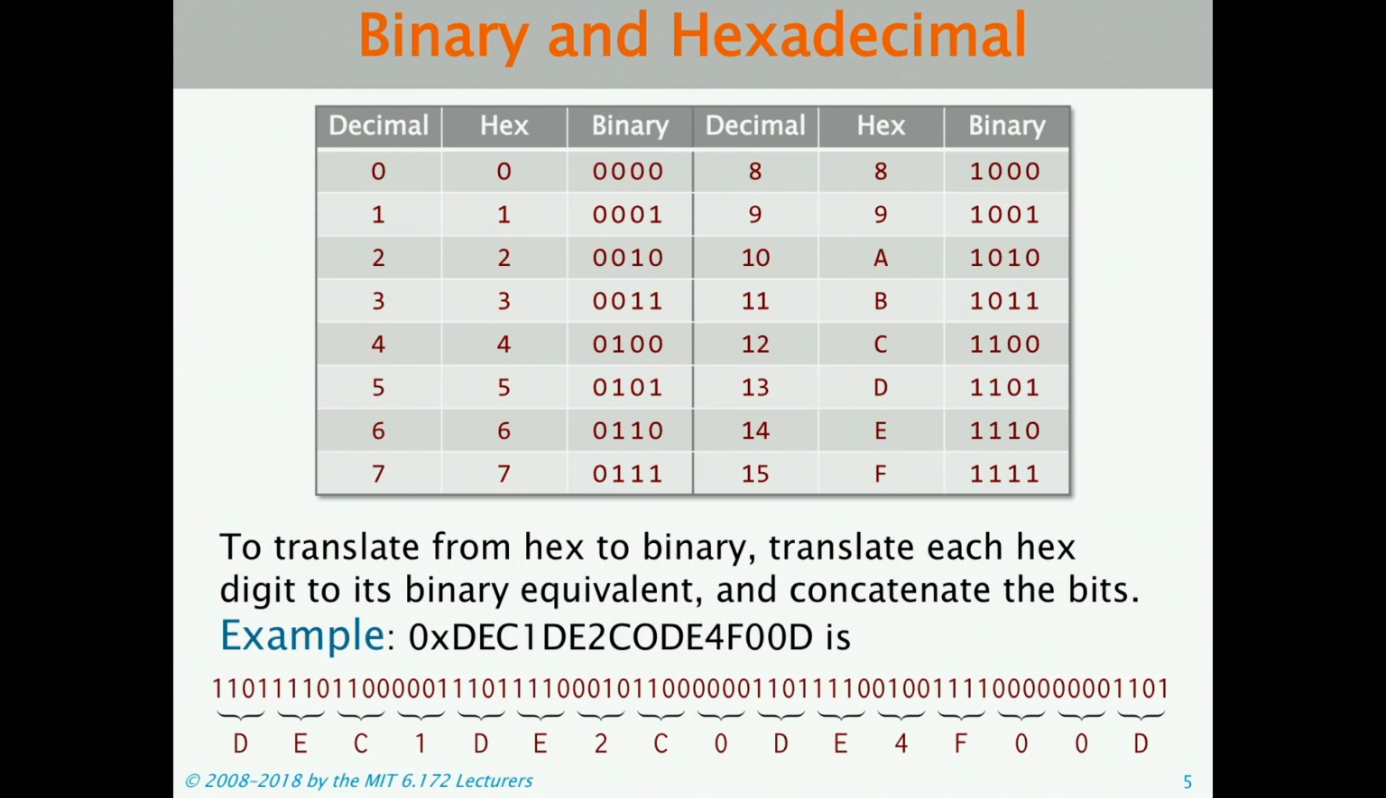To translate from hex to binary, you just take each hex digit, look it up in this table, write out the binary equivalent, and then concatenate together all of the binary values you got. So in this example, I have this hex constant, which says "decide to code for food." Now I just look up each of these hex values in this table. So D is 1101, E is 1110, C is 1100, and so on. And I just concatenate all of these values together, and that gives me my binary representation.